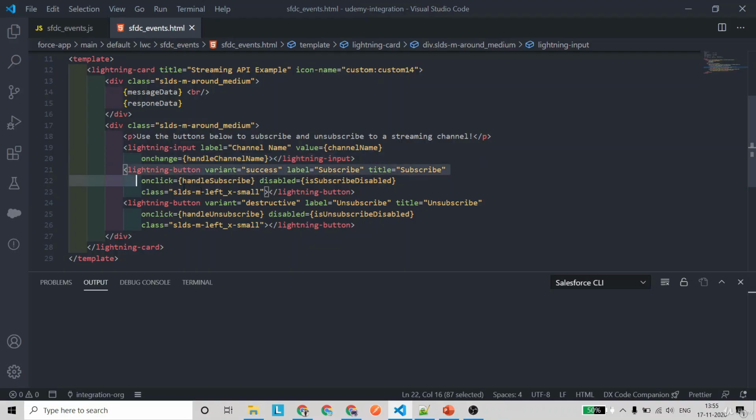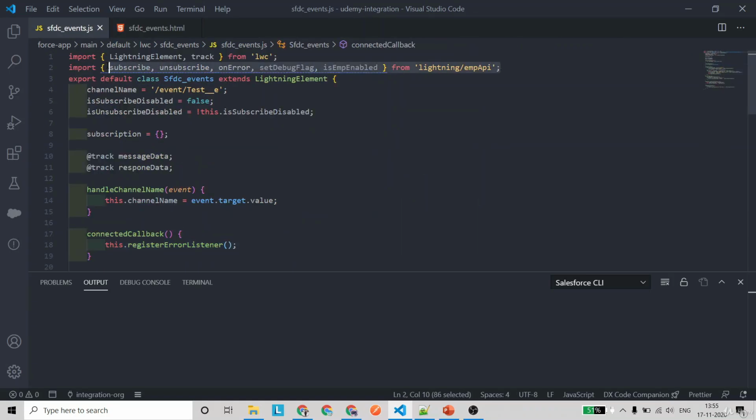And then we have 2 buttons. One is for subscribing, which is going to call a method called handle subscribe. And this button will be disabled if we have already subscribed to the event, so that the user cannot click on the same button again and again to subscribe. And then we have one more button for unsubscribe, which calls a method handle unsubscribe, which will get disabled if the subscription is not there. So this is something simple we have, and then we are just trying to show some message data over here on the top. In the JavaScript class, what we did is we performed the very first step.